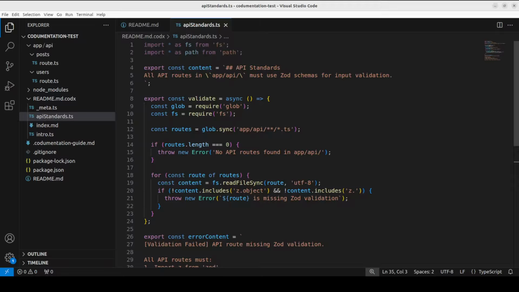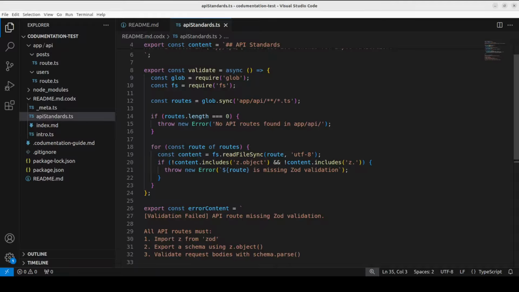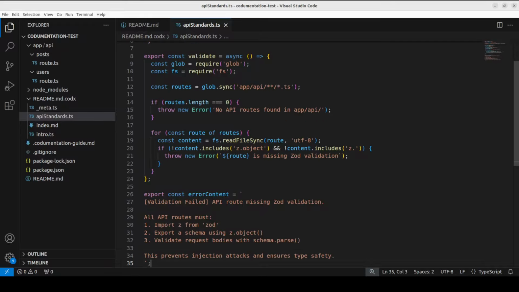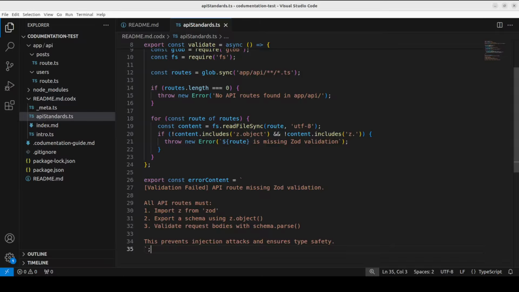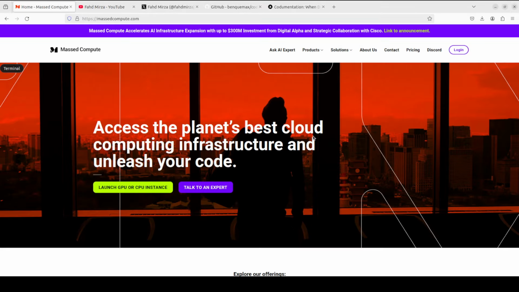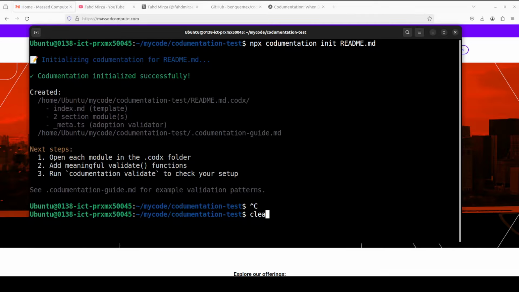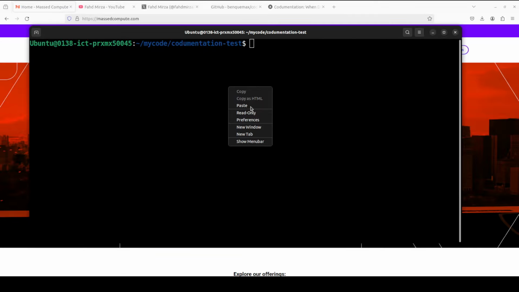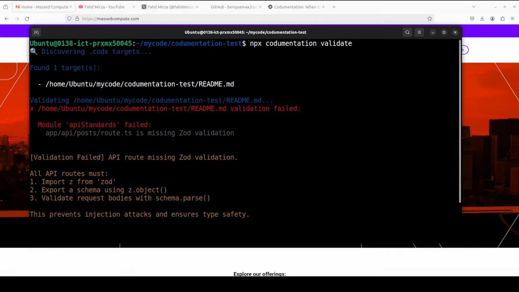And this is the validate function which I was referring to, and it is checking that folder and all the logic which I just described. I also have updated this error content. Okay, that is cool. Let's go back and now eventually let's run the validation. And there you go. This is the output of Codumentation. The validation has run successfully, and you can see that it has got the violation.